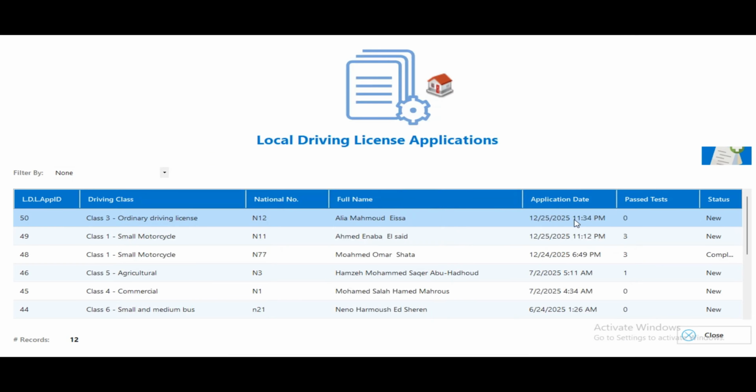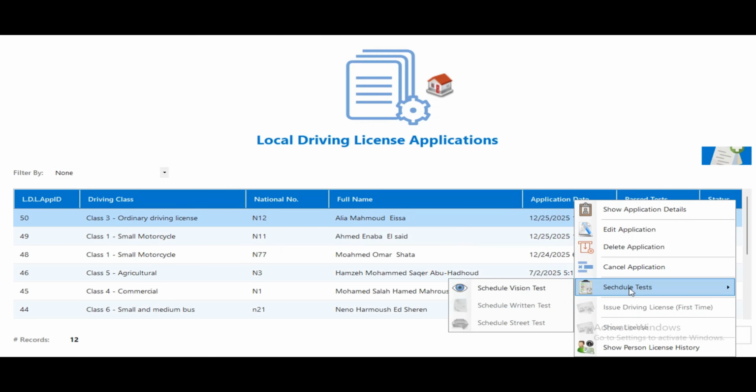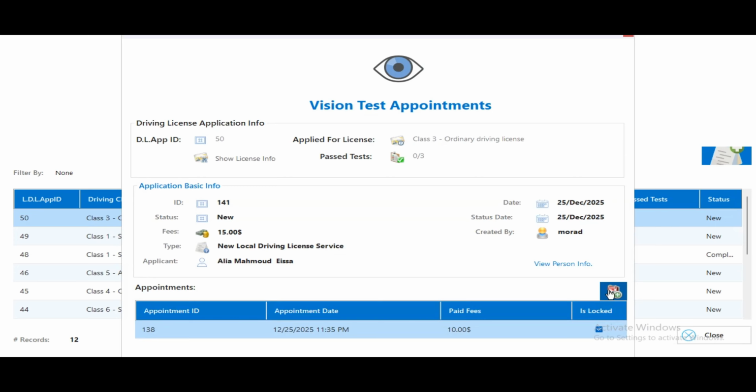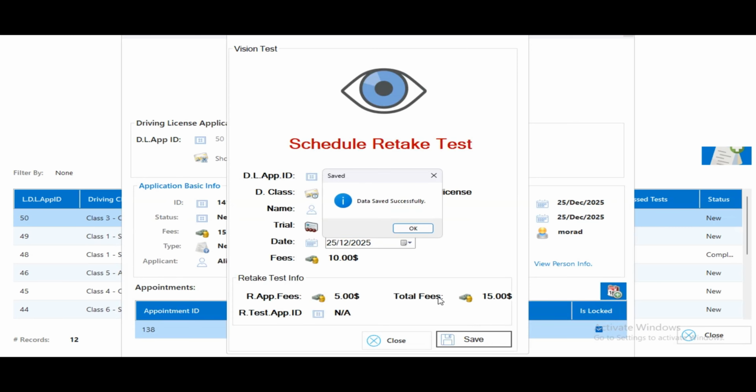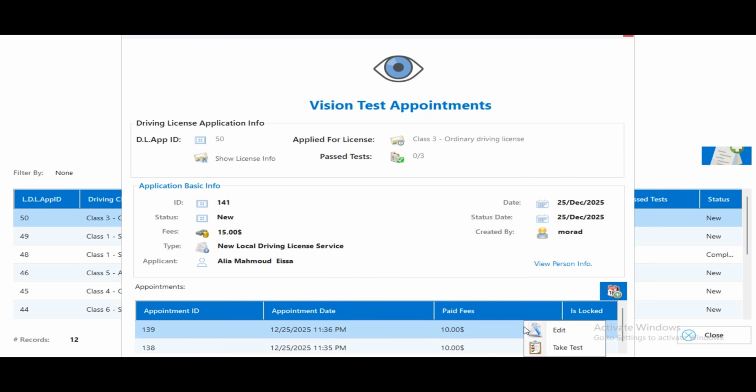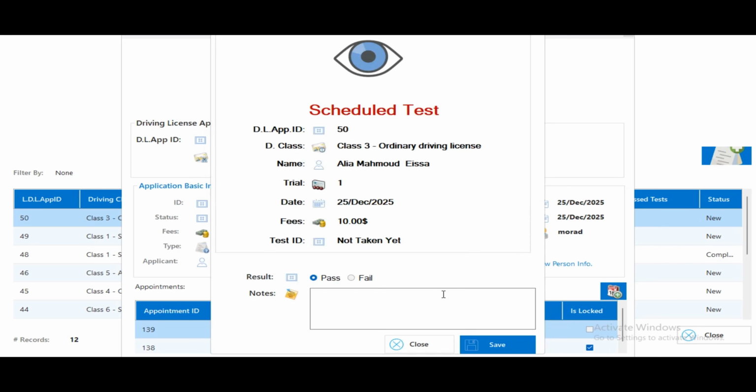So in order to continue, we need to pass the test. You cannot go to the written test. She didn't pass, so let's make a new one for her and see what we're going to do. If you notice here, for the retake application, you have an extra fee of $5. So if you didn't pass the first time, which is $10, it will be 15, 10 plus 5, because she's repeating. So this time let's hopefully make her pass this test.